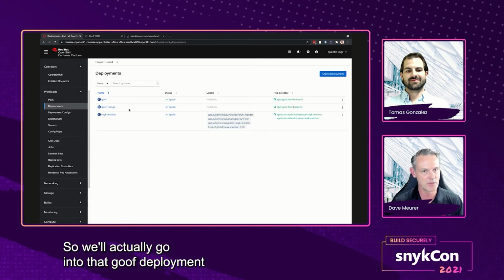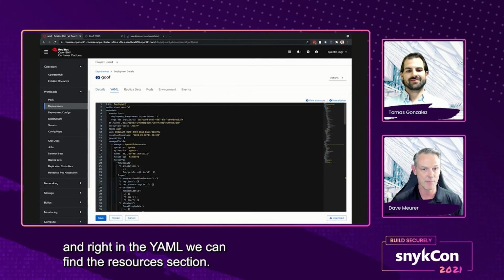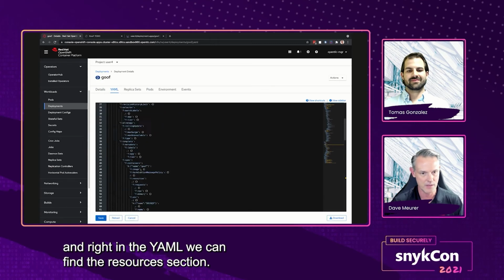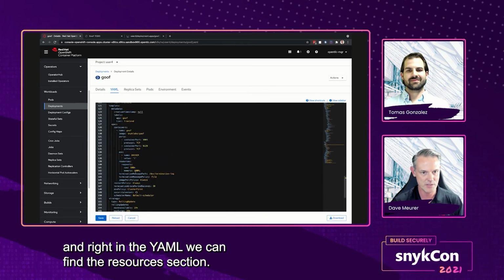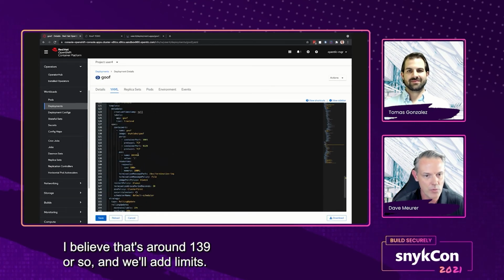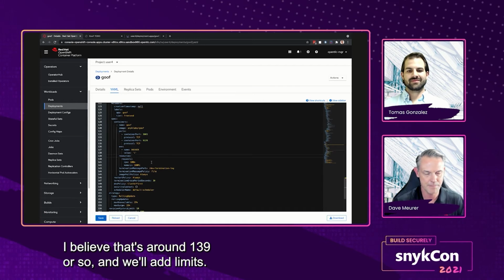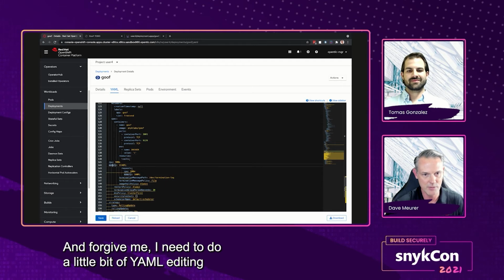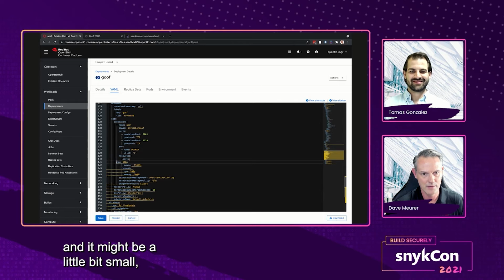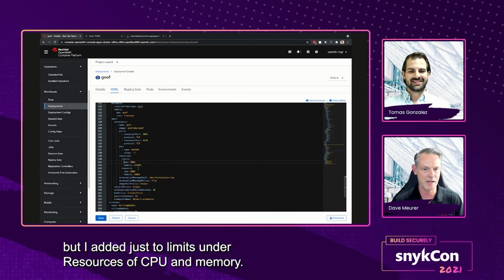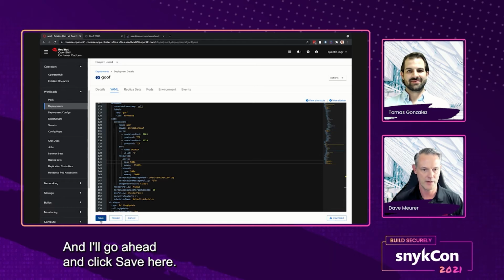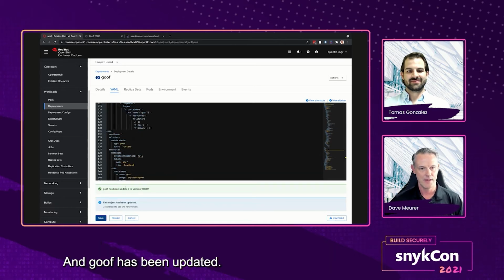So we'll actually go into that goof deployment, and right in the YAML, we can find the resources section. I believe that's around 139 or so. Yep. And we'll add limits. Forgive me, I need to do a little bit of YAML editing. It might be a little bit small, but I added just limits under resources of CPU and memory. And I'll go ahead and click save here. And goof has been updated.